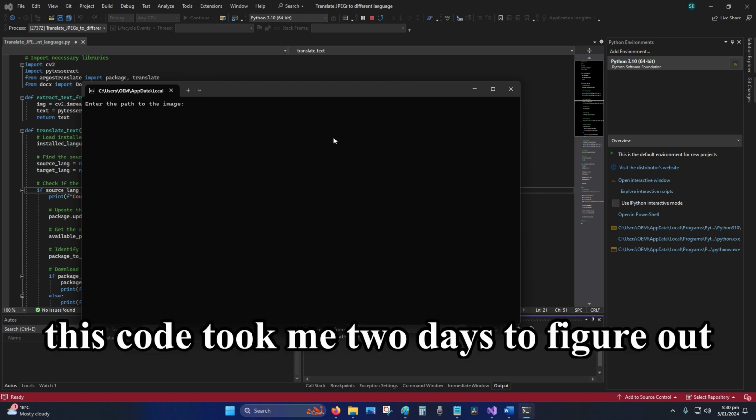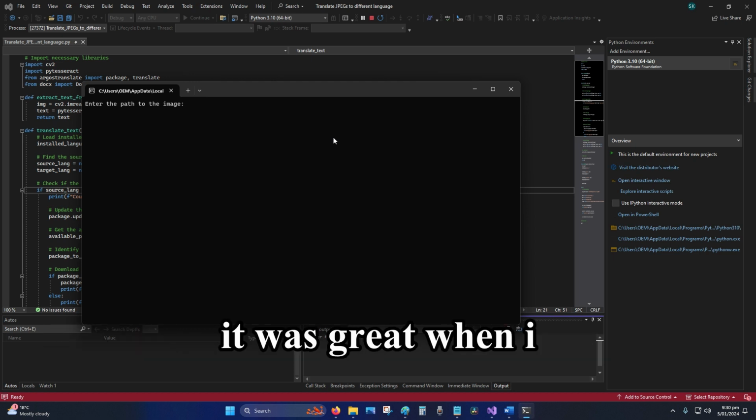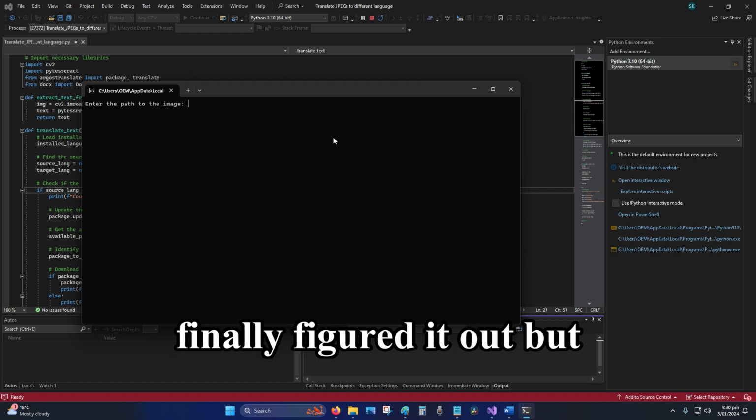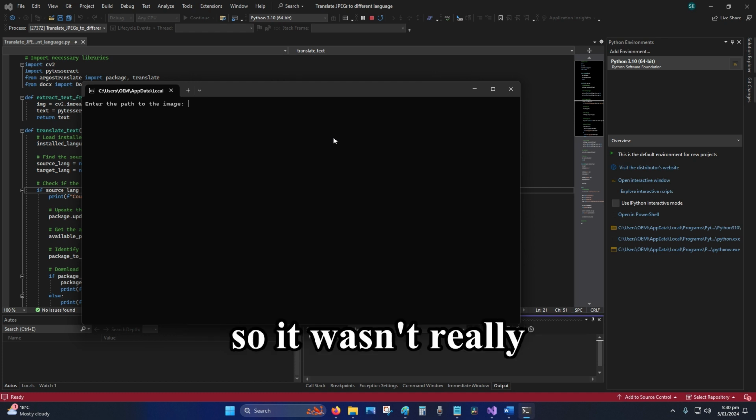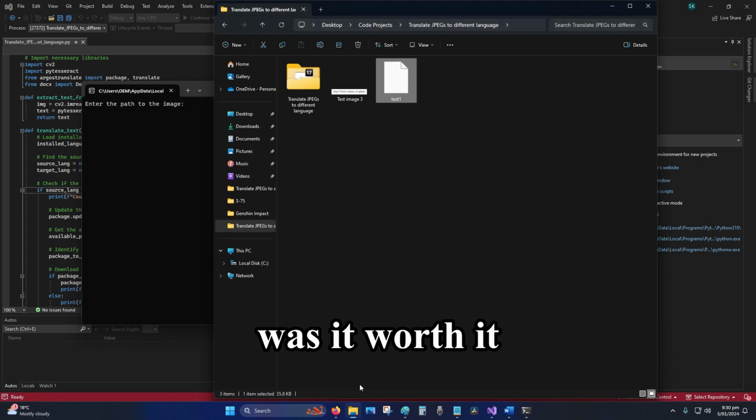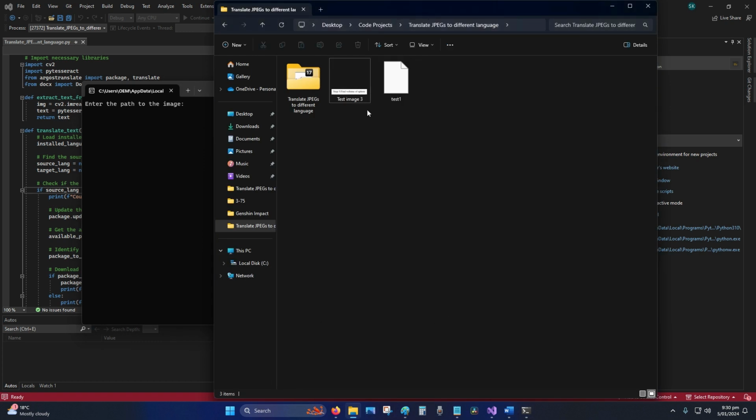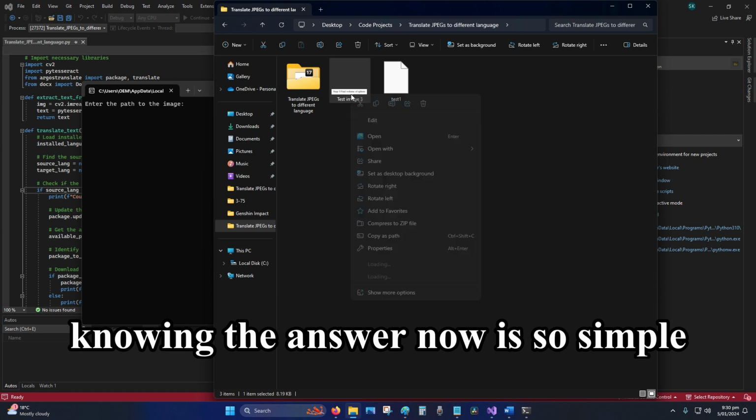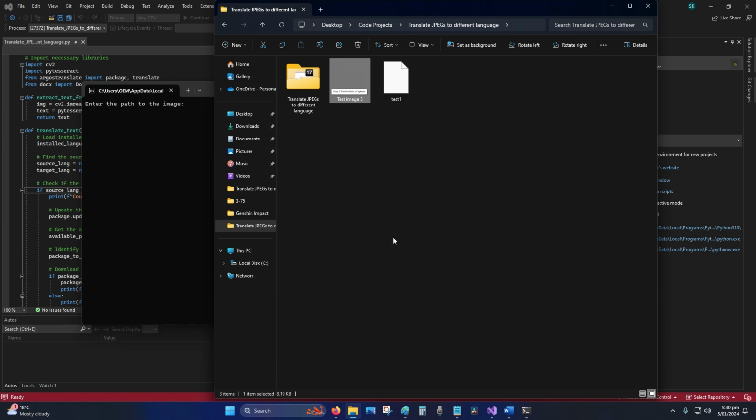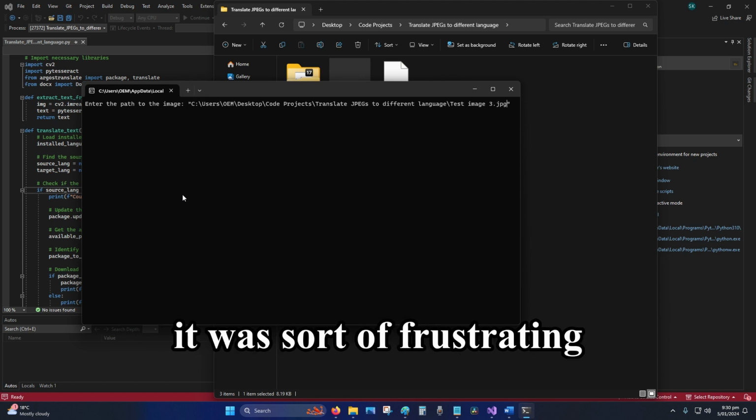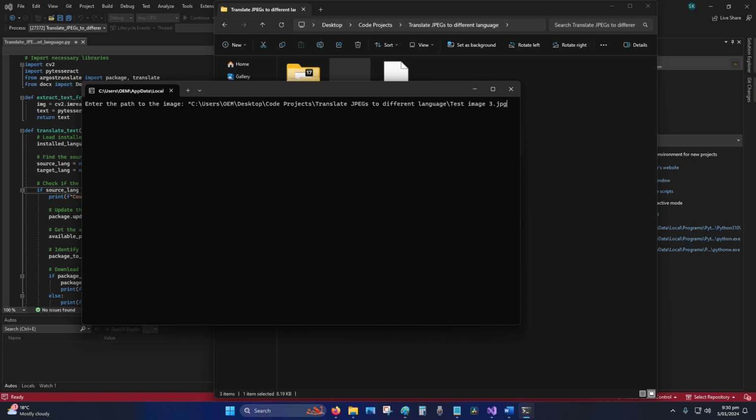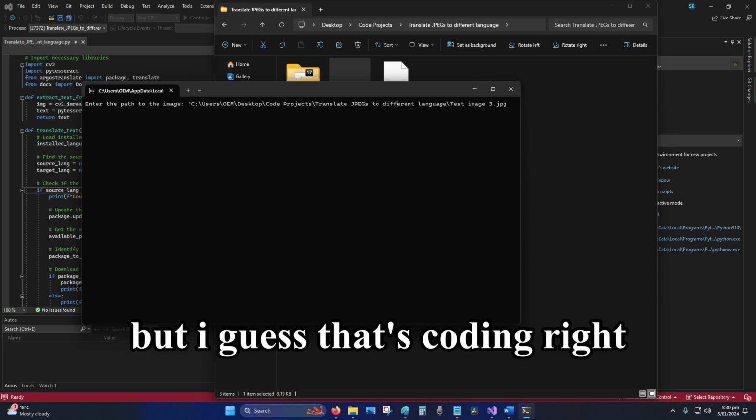we're trying to make progression, but tomorrow we're gonna just do a basic code like a simple calculator, because this code took me 2 days to figure out, and man, it was great when I finally figured it out, but 2 days of frustration. So was it worth it? I mean, knowing the answer now was so simple, but spending 2 days just to figure out the simple code, it was sort of frustrating. But I guess that's coding, right?